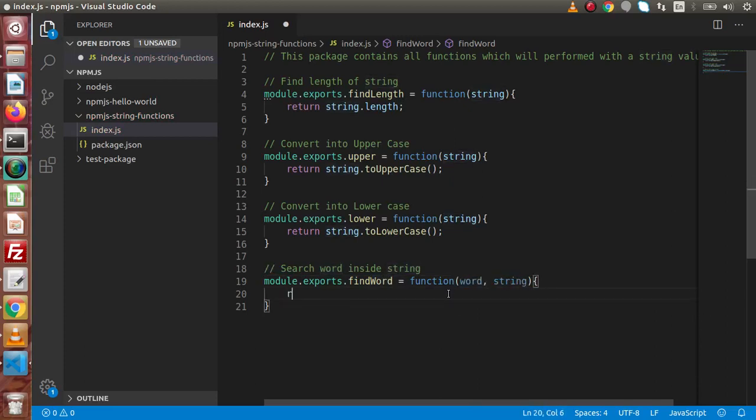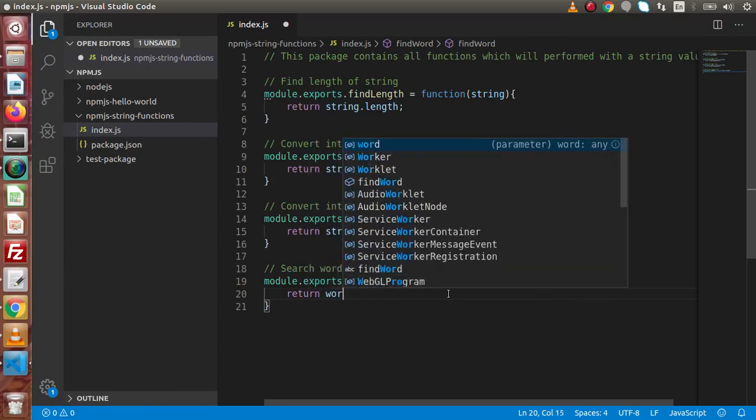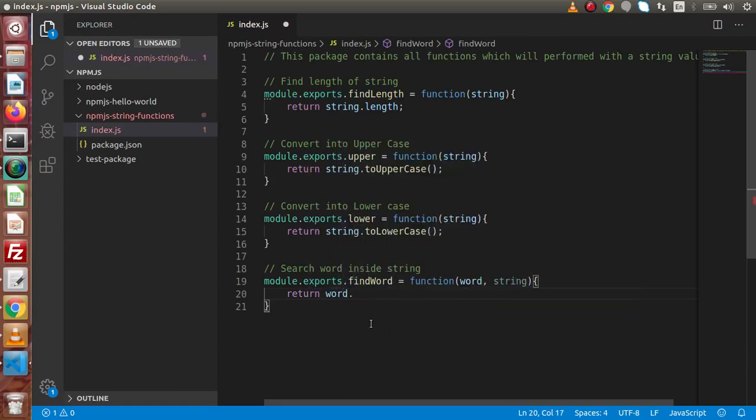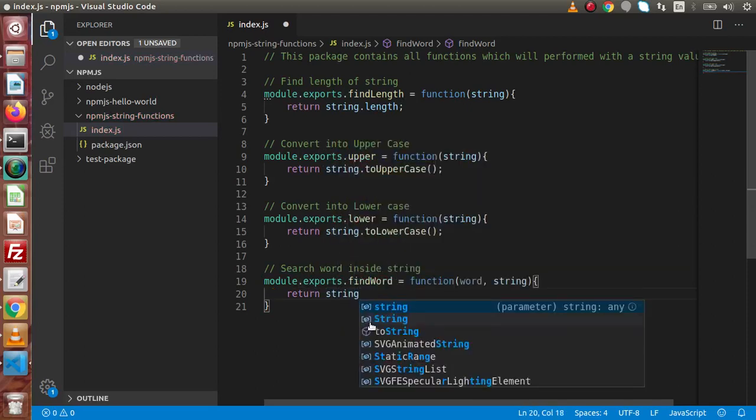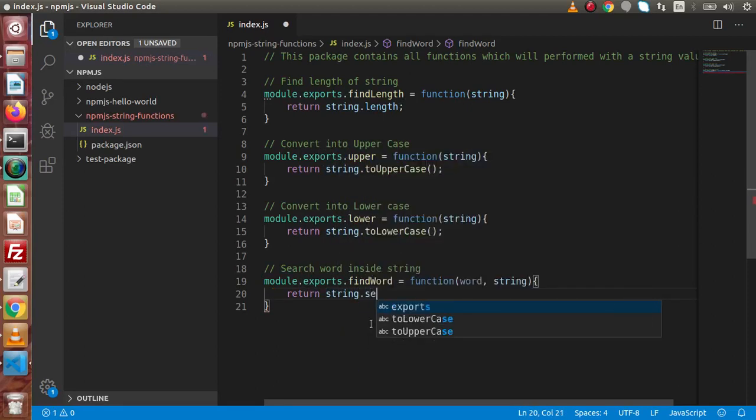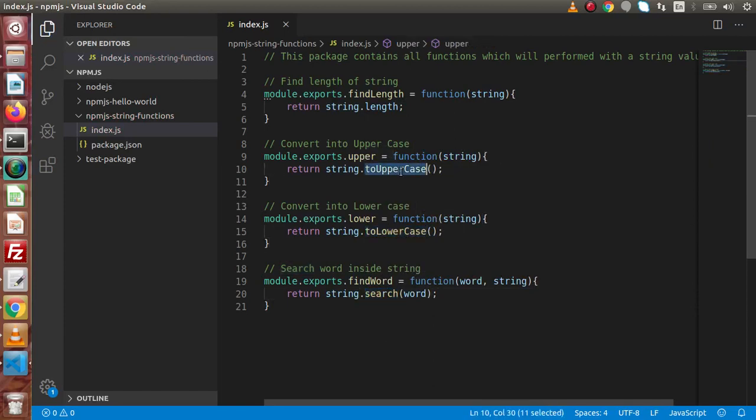So let's say here return word dot, it's not a word dot, it's a string dot, because we need to find inside this string dot search, and we need to search this word. So these are the JavaScript functions called search, lowercase to uppercase, and the length property. So we want to find this word inside this string value.